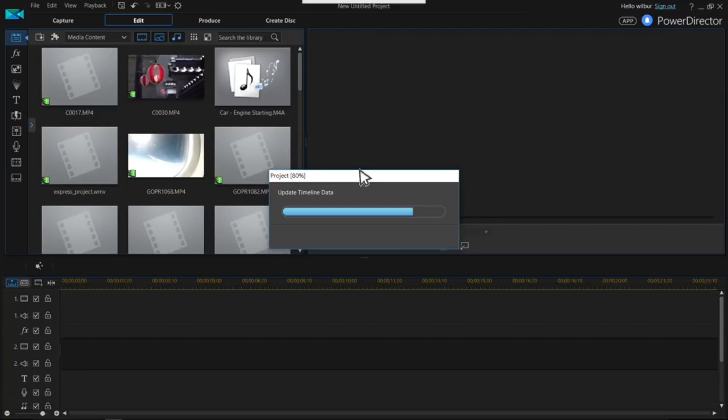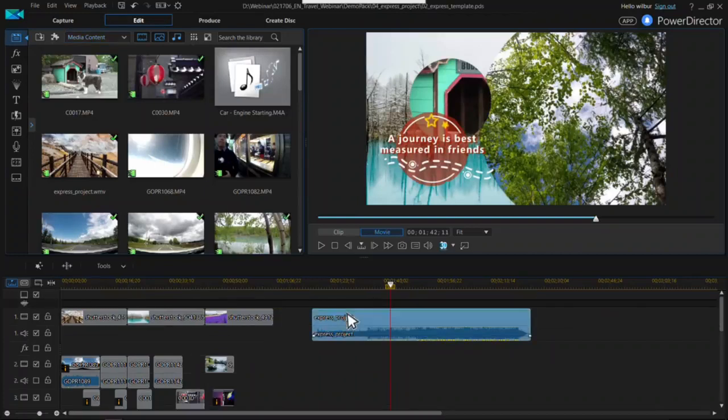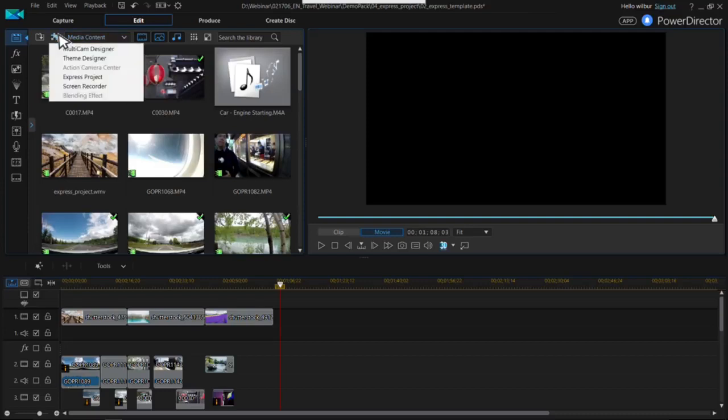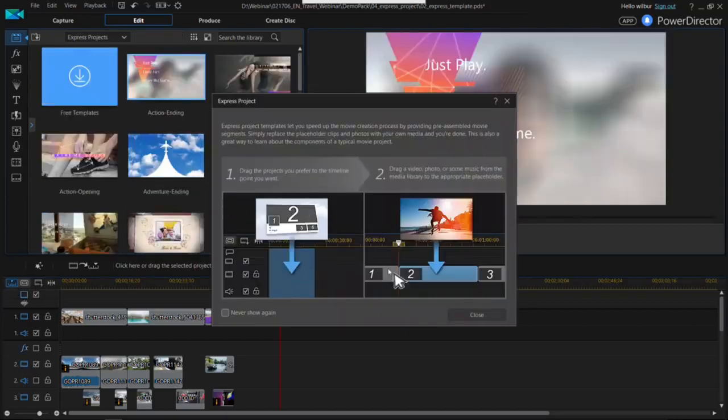I'll show you how to find the options here, like how you can find Express project. So there are two ways you can find Express project. Once you open PowerDirector here, there's a plugin icon. You can see this Express project. You can find there's a lot of different templates you can use. It just takes maybe a few seconds to open up.